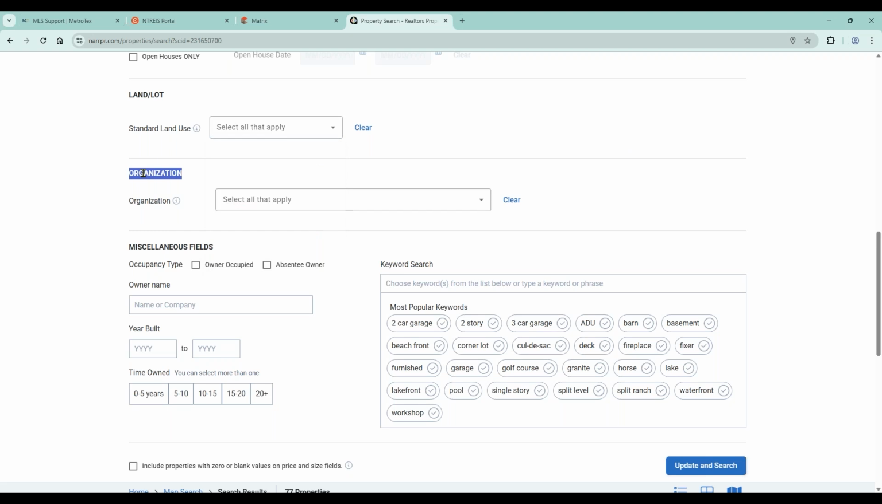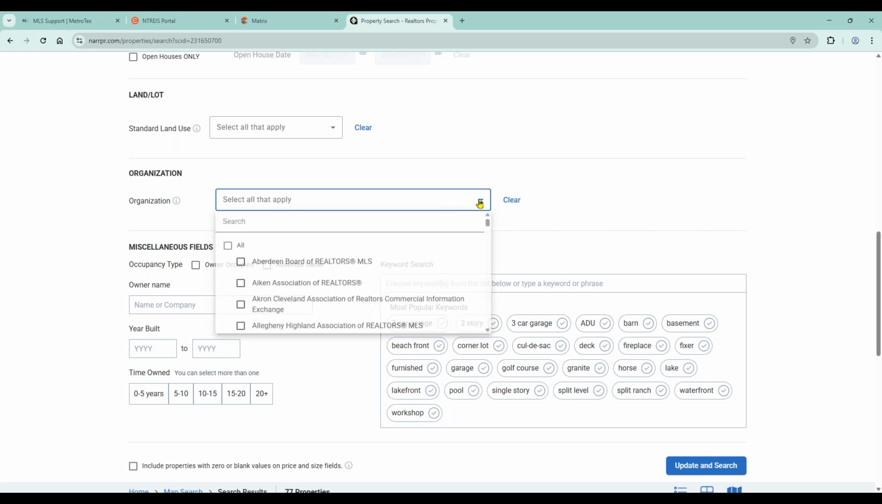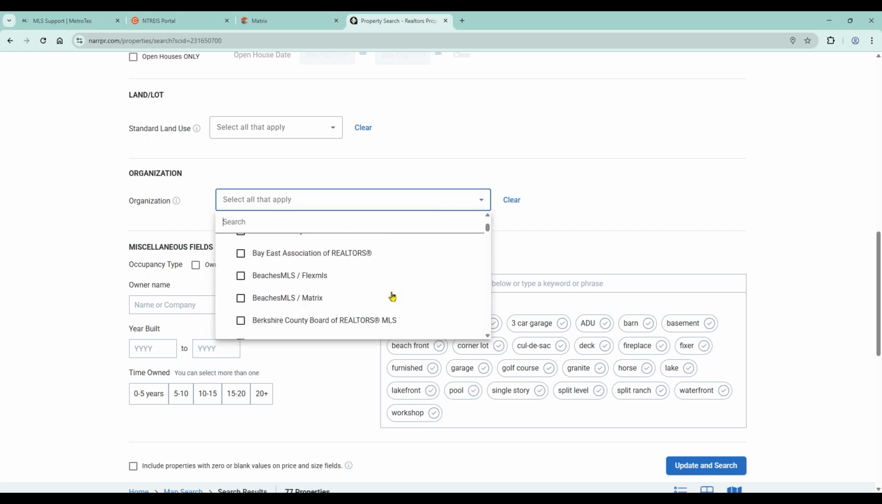Remember, RPR is a nationwide system. NAR members can contribute their MLS data to RPR if they choose to participate. If there's a specific MLS that you're interested in looking at listings for, organization is going to have each of these names here. All right.